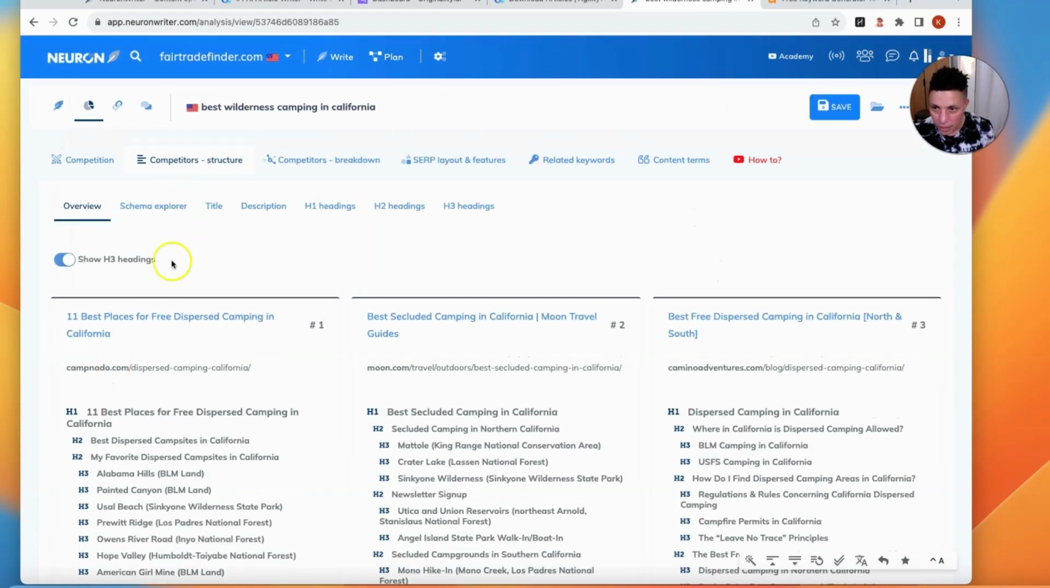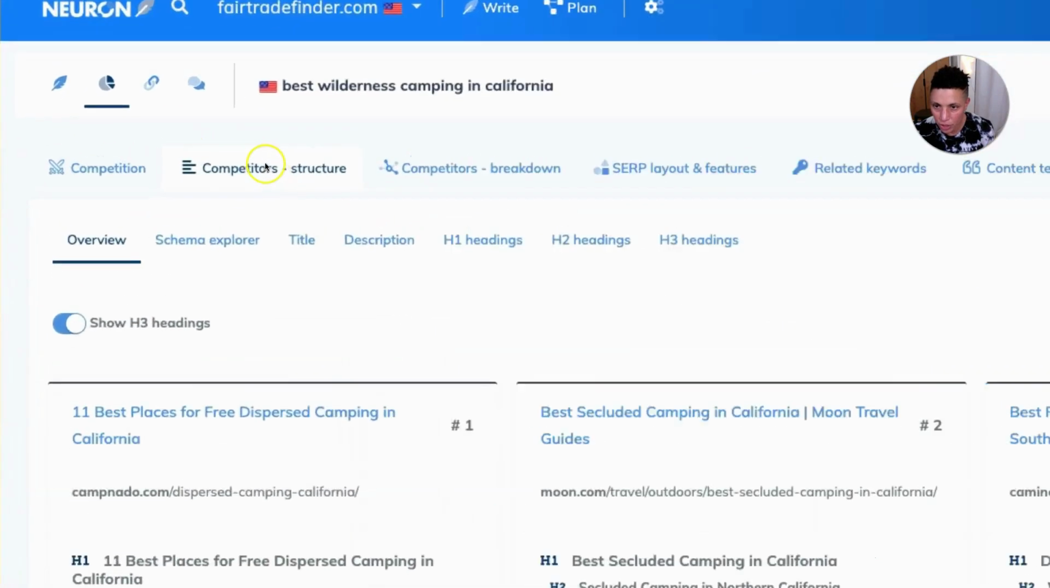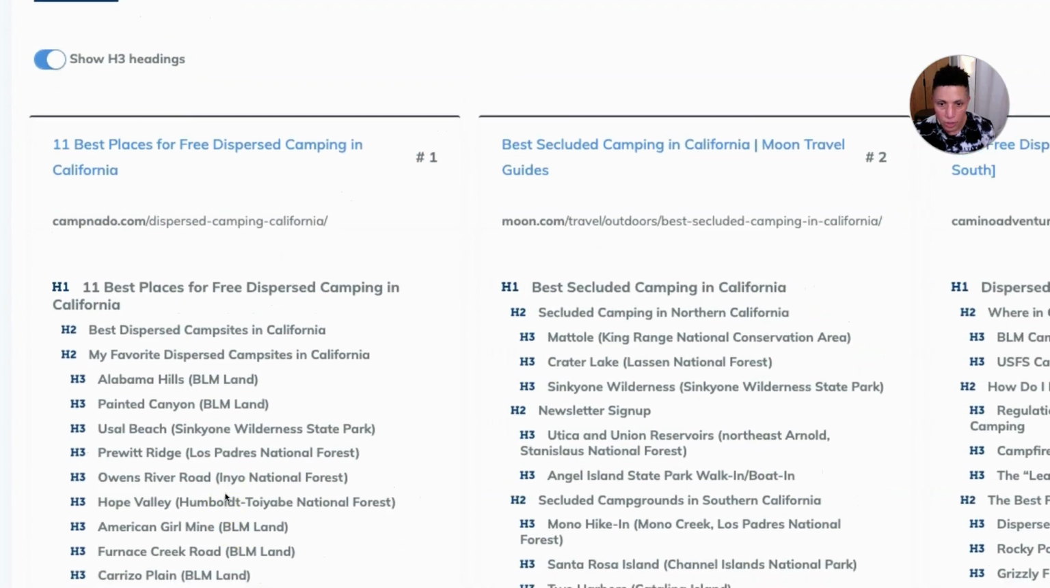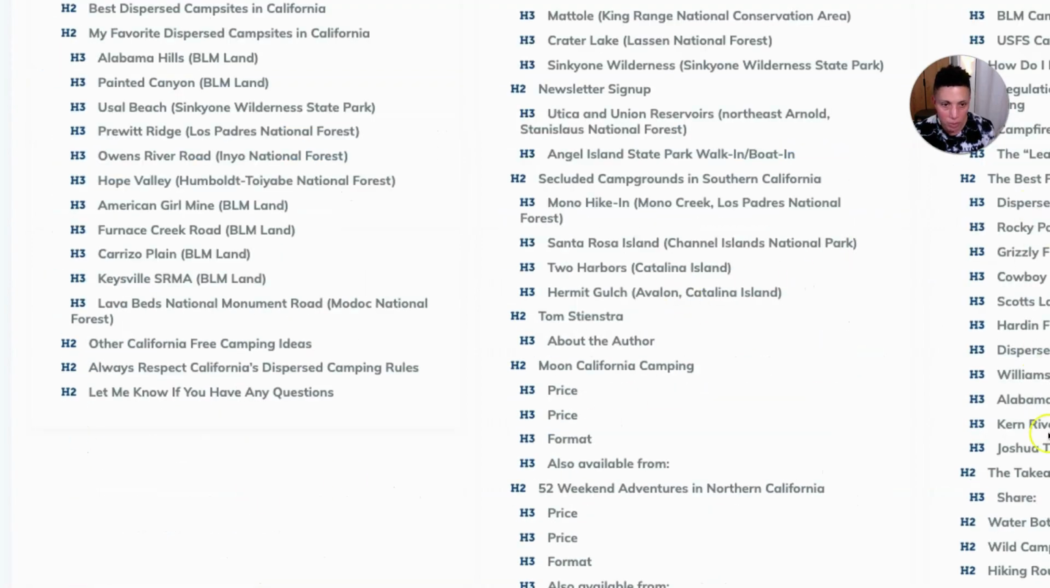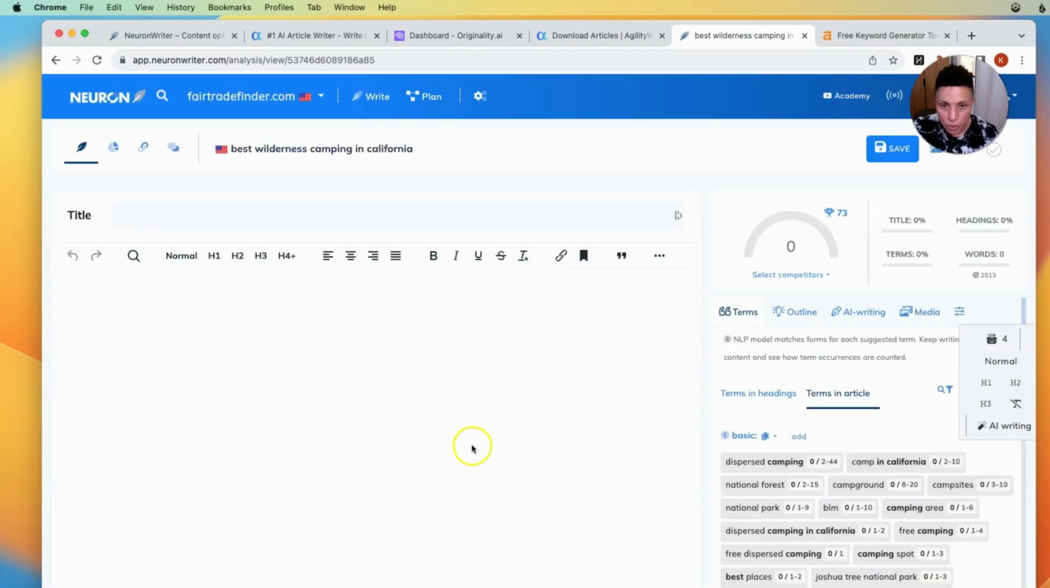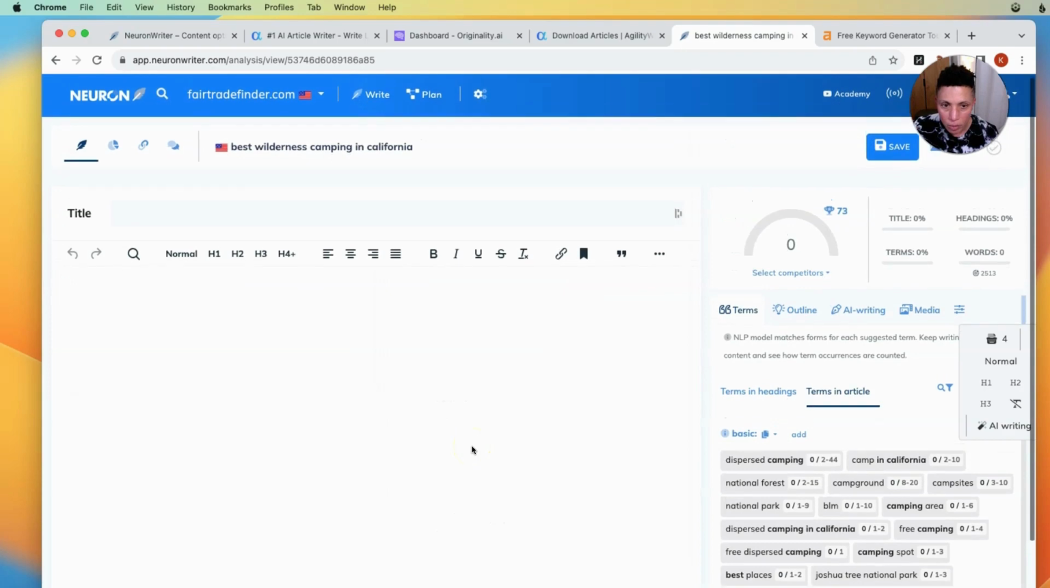In this same analysis section, we were on the competition page. If you click on competitor structure, you also see the structure of these articles, all of their H2, H3 headings. So you can see what's the best type of article outline for the articles that you're going to be writing. So getting back over to our workflow.